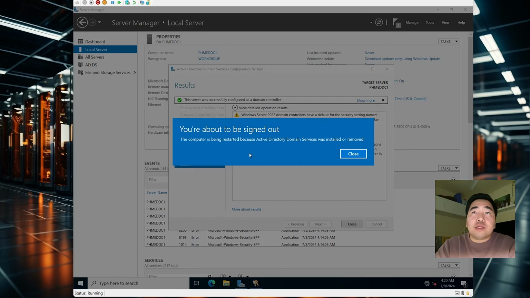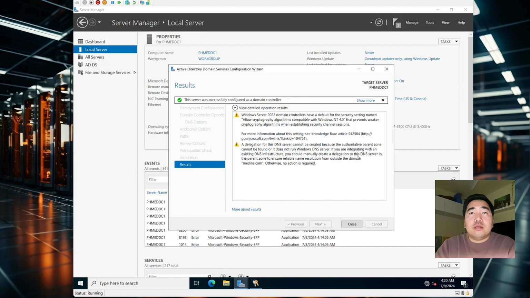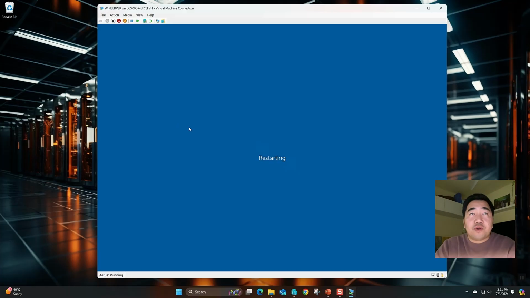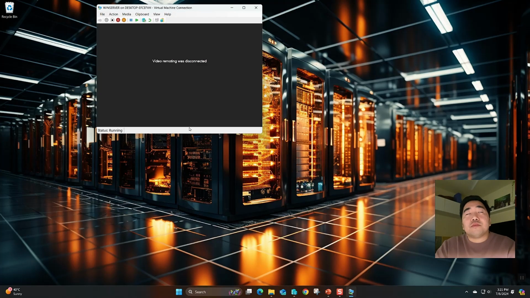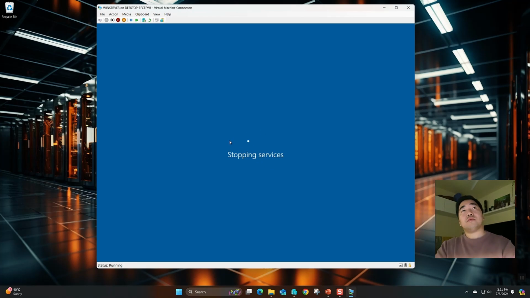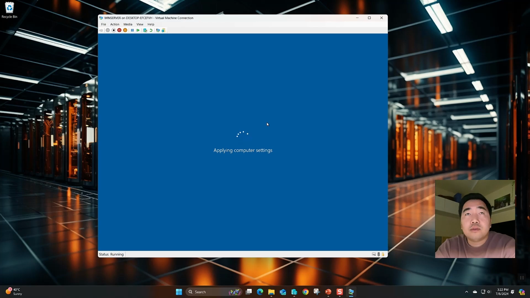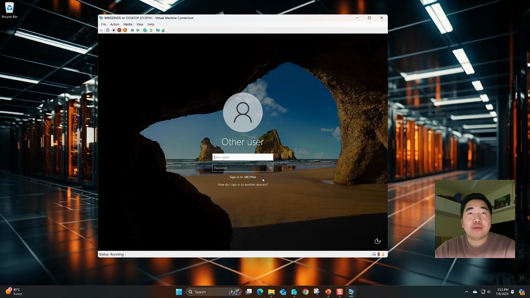Okay, now it will sign out to take effect again. The changes we did, the one we configured, the DNS. Connect again. Okay, now as you can see, there is a sign in to this one, the NetBIOS. Last time we talked about the NetBIOS, this one, Medina. Now it's showing the Medina.